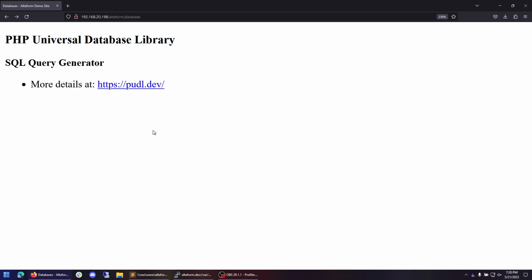This library can be used independently of Altaform. You can find out more details over at pudl.dev. First and foremost, PUDL is not an ORM. You will not be defining your models within the code base. PUDL simply generates SQL queries and then executes them. PUDL assumes that the model definition is handled external to the application.